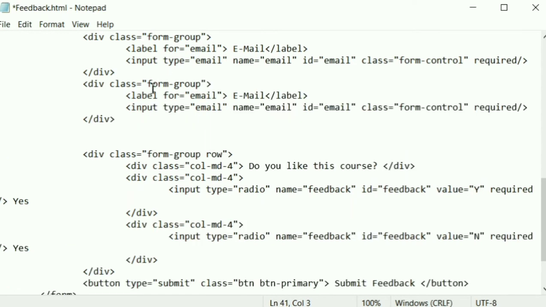I'm just copy-pasting the same one and changing this to the age label, and I'm giving the text also as age, and the type is number here. So the user can choose a number, and I'm going to give the name and ID as age as well, and this is also a required field.